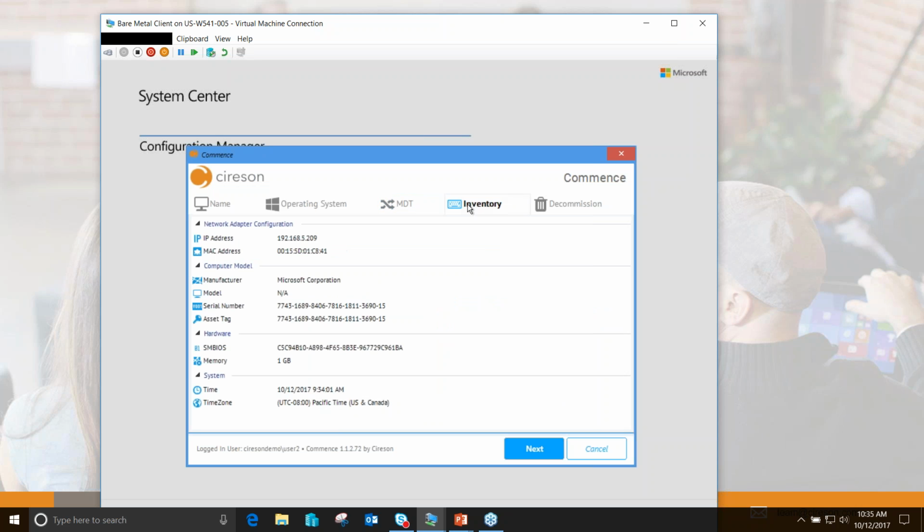Now, when I click the inventory tab, this lets me see a quick real-time hardware inventory of the computer I'm trying to image. So in this case, it's this bare metal Hyper-V VM. It gives me IP address, MAC address, asset tag, serial number, SMBIOS GUID, memory, just making sure that all this is set and can allow me to do my imaging. That's all I have to do. Then I would click next.